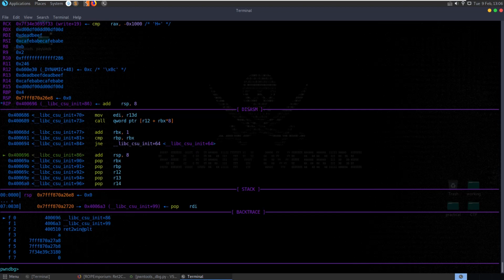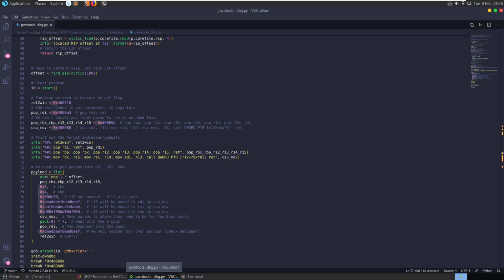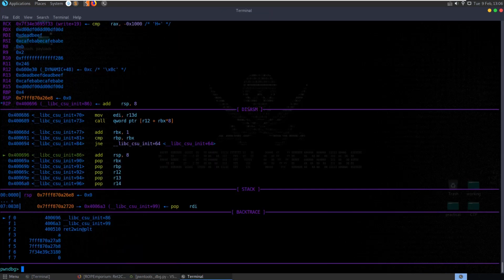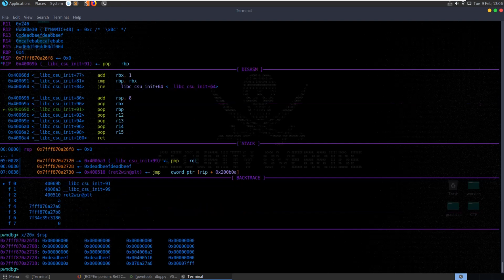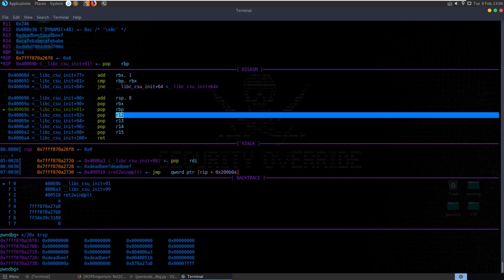So if we go back to our code, these are the instructions which are occurring afterwards, and you can see that we have our 0 values. So pop RBP, you can see the value on the stack is a 0, but let's do x over 20x RSP. So you can see we have all our zeros here, and it's just for these pop instructions. So it's going back through this pop RBX, pop RBP, pop R12, etc. Popping 0 into each one of those.